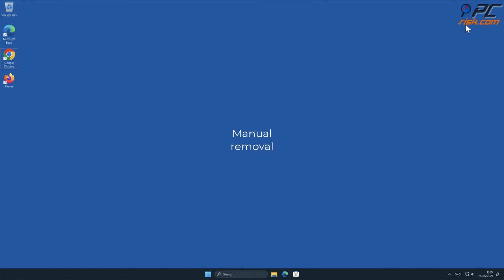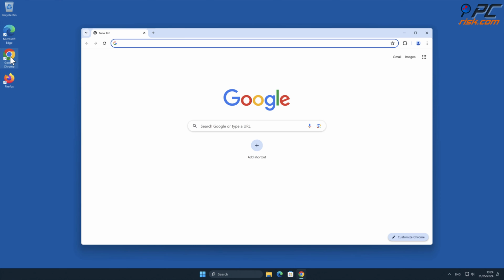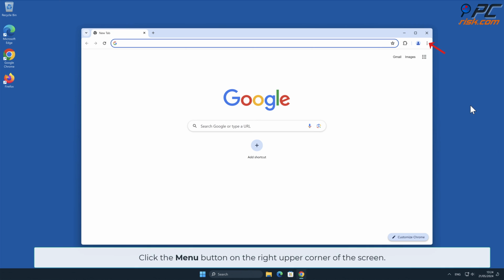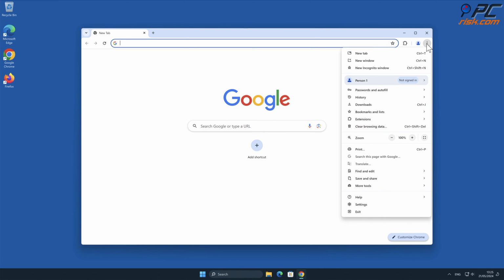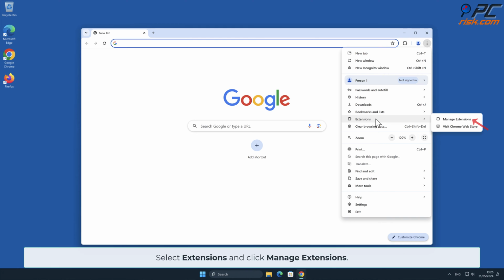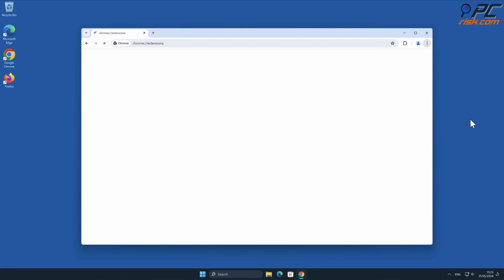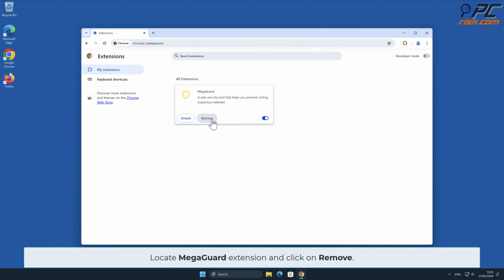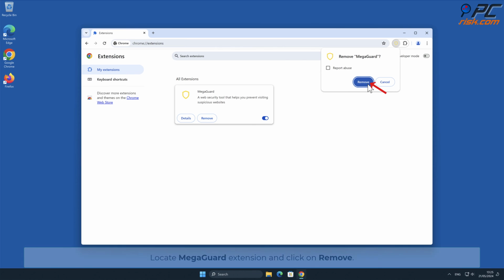Manual removal. MegaGuard removal from Google Chrome. Click the menu button on the right upper corner of the screen. Select Extensions and click Manage Extensions. Locate MegaGuard extension and click on Remove.